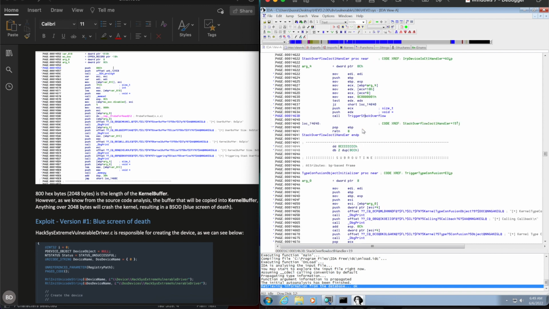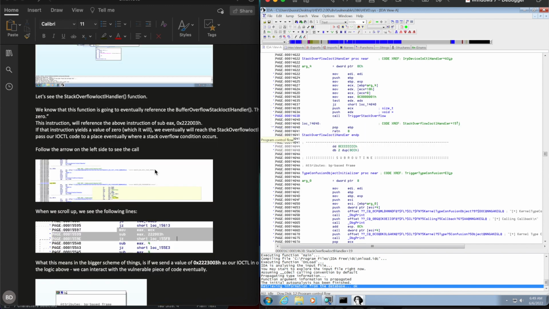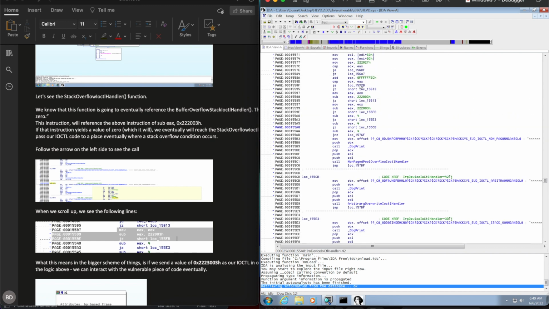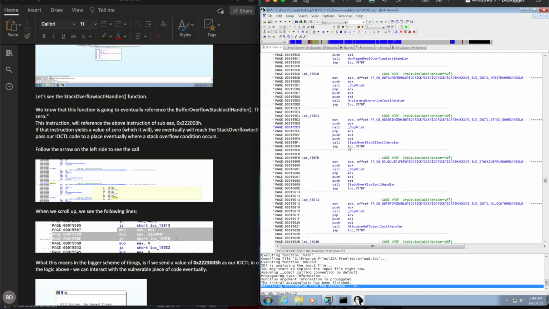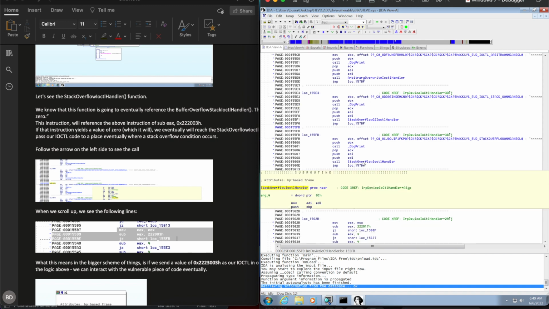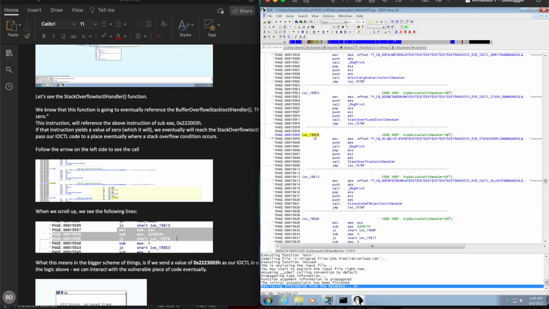Okay, let me go back with escape. So where were we? I will go back one more time. So if you remember, that was the IRP device IOCTL handler. So every single one of them is calling another IOCTL handler for another function, which triggers a vulnerability, basically. So what do we see in here? For the Stack Overflow IOCTL handler, I'm seeing a function in here.